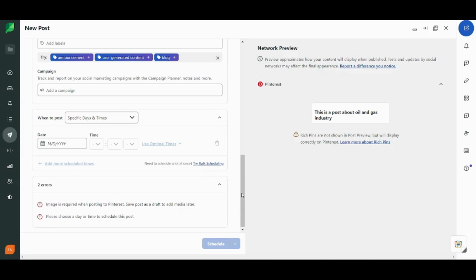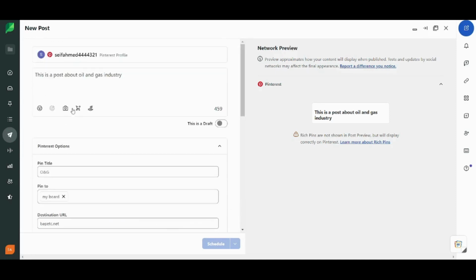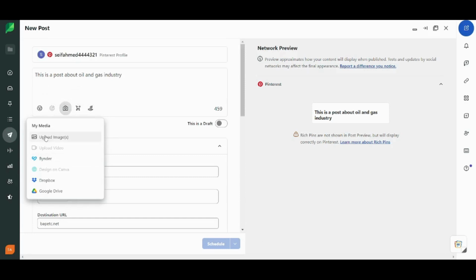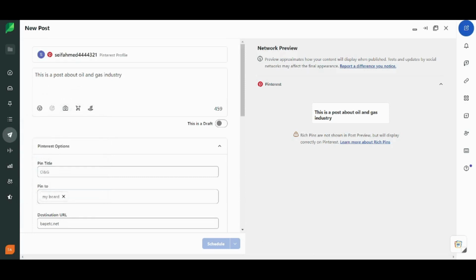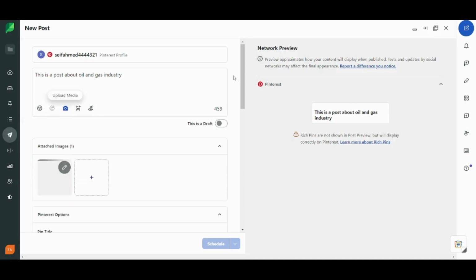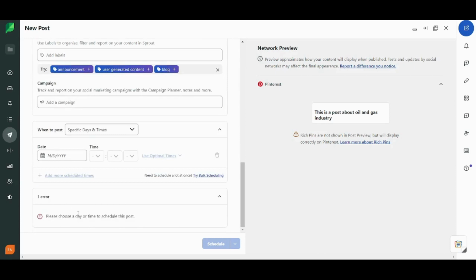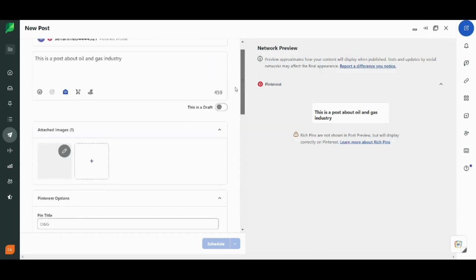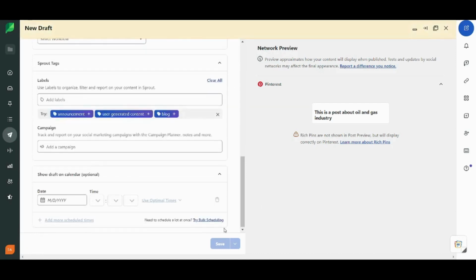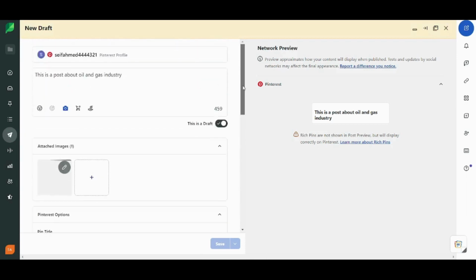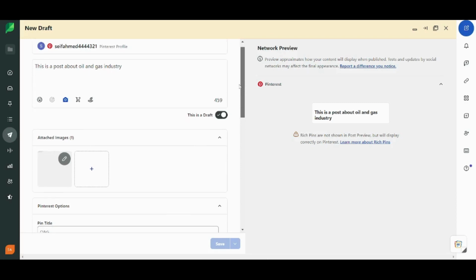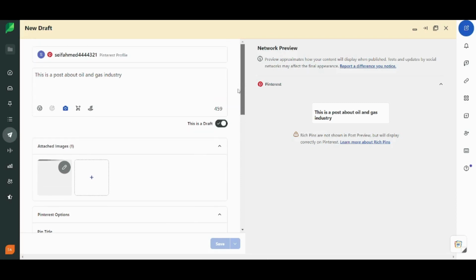So first you need to add an image because Pinterest will not accept a post with no image. So I will upload the same image that I used before here. And the second error is that we did not choose a day or time for scheduling. So if you clicked on this draft, you'll find that these errors have vanished because you don't need to post this post, and hence there are no errors because you are just saving it as a draft.